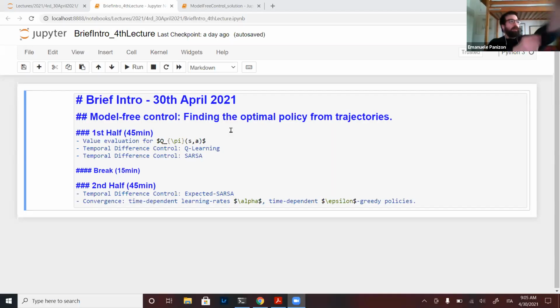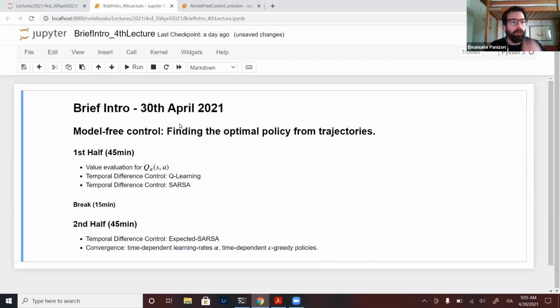So today we will deal with model-free control. Control means that we are not going to evaluate a given policy, but we are going to try to find an optimal policy. And model-free is because we will not have access to all the details of the model, but we will only have access to it indirectly through trajectories.